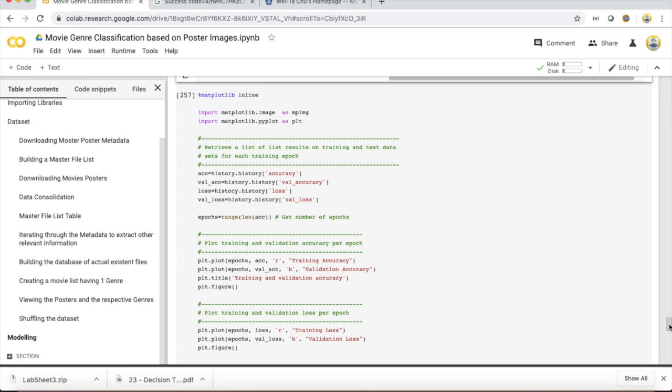Unfortunately, we can't do any image augmentation in this particular case because they are poster images. But yeah, please feel free to try different configurations, and this is the best I could achieve in terms of the different configurations that I've been playing with.